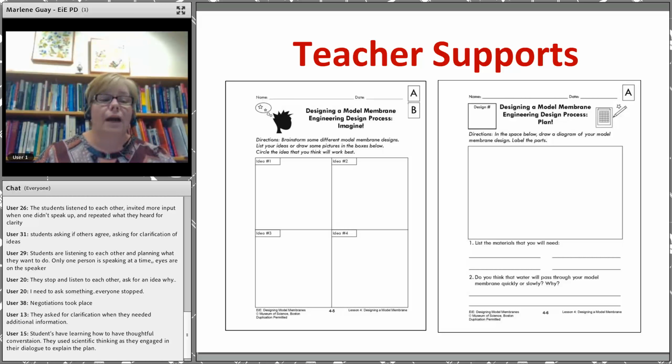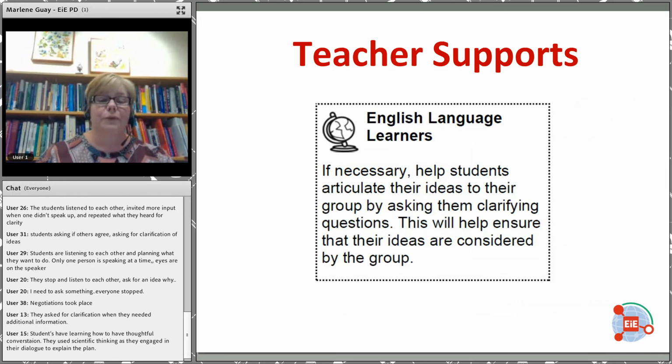One of the other teacher supports in our teacher guide are explicit supports. We have these boxed off. This one specifically is for English language learners, and it points out, if necessary, to help students articulate their ideas to their group by asking them clarifying questions. This will help ensure that their ideas are considered by the group.